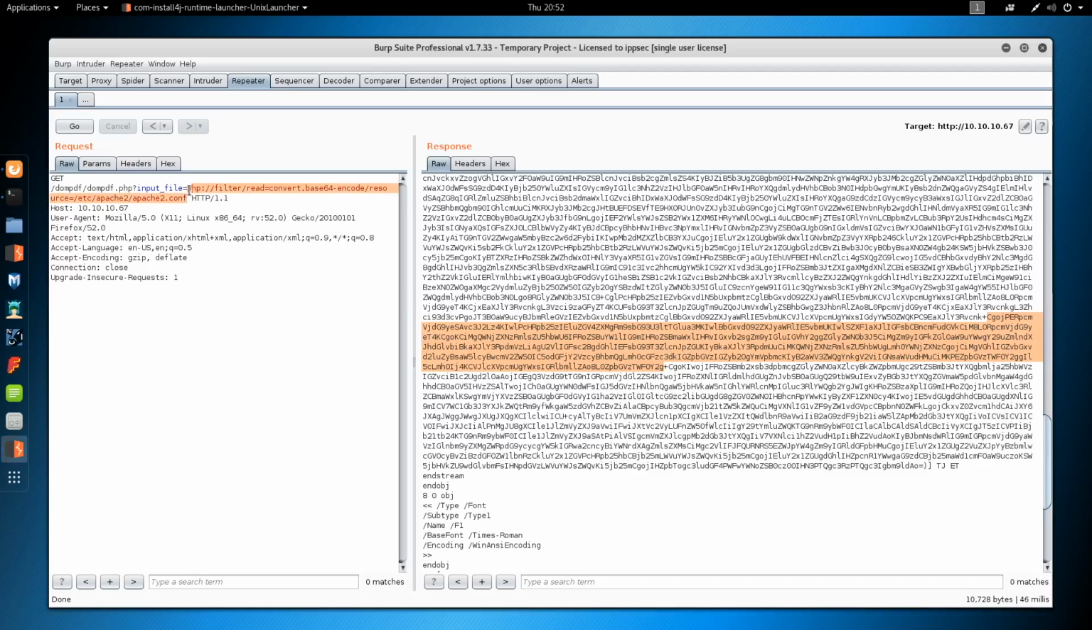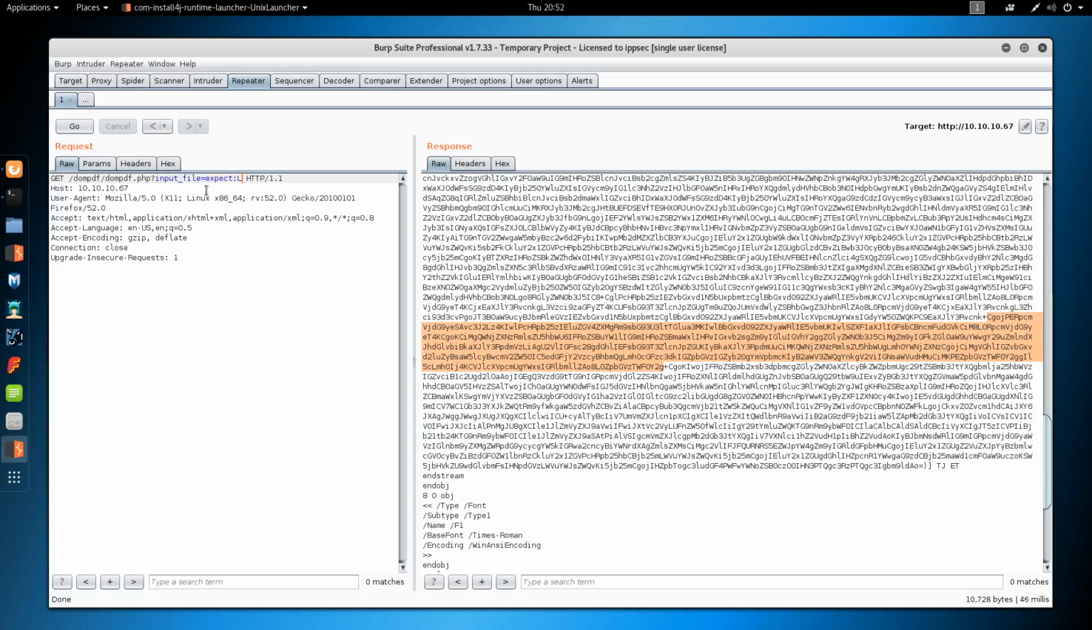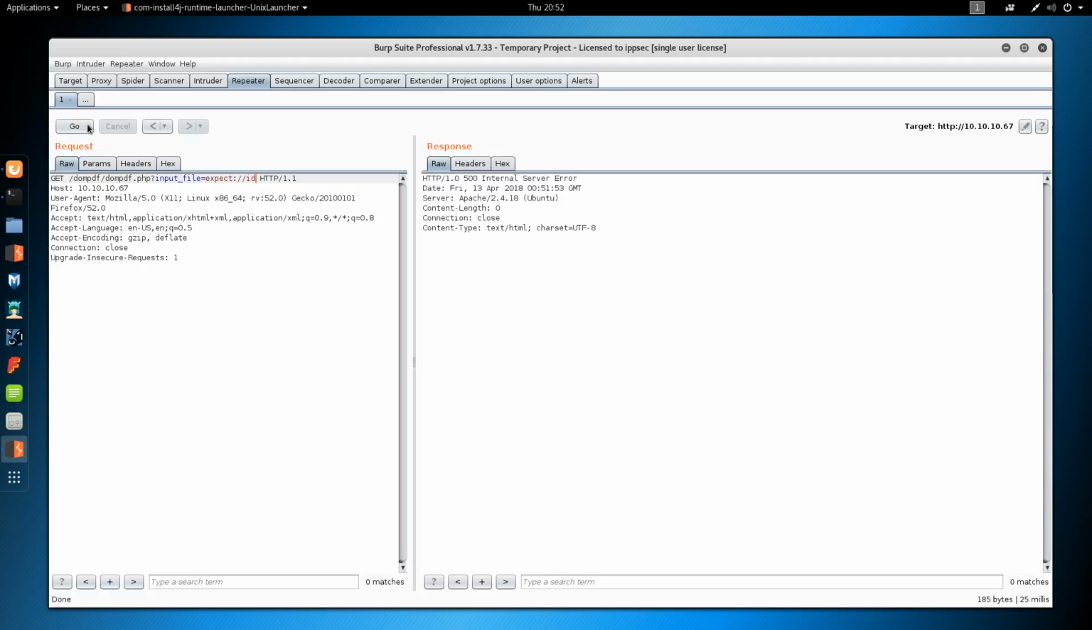One of the wrappers is expect. So if expect is enabled on the server, we should be able to just do expect://id, and we can't. So that one's disabled. Then we could try data:text/plain, comma, something. So we'll do test. And that gets an error. So these are the two common methods of testing that.